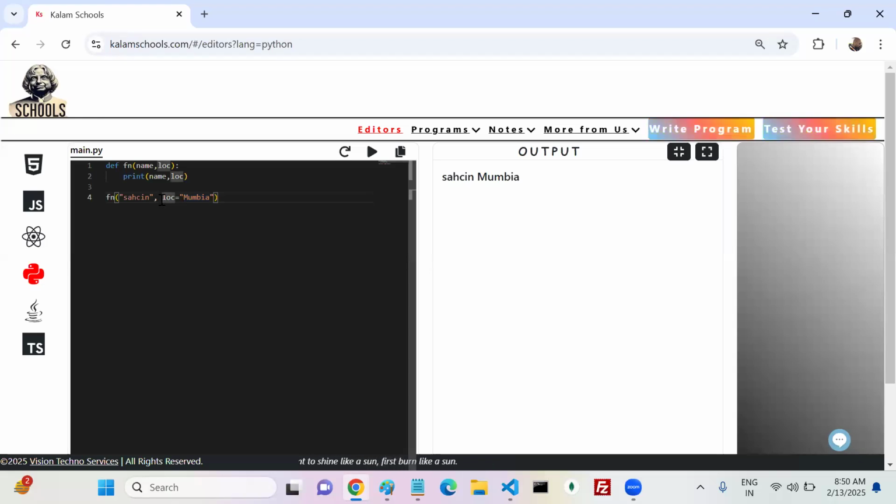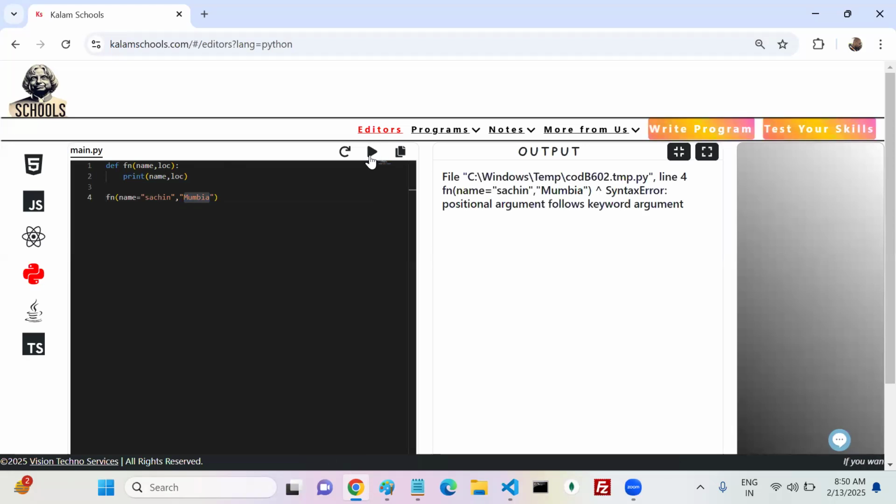Now here, name is Sachin and my location is Mumbai. Will it work or not work? Sachin goes to FN, assigned to the key name, so it's a keyword argument. Next one is Mumbai, second position, loc. Is it valid or invalid? Syntactically wrong. There are no reasons; you have to follow the guidelines. What is that guideline? Can you read it?